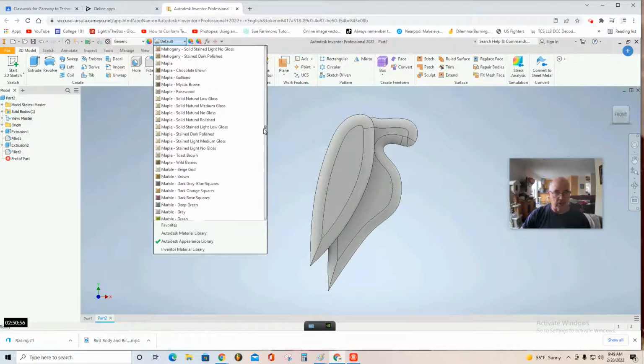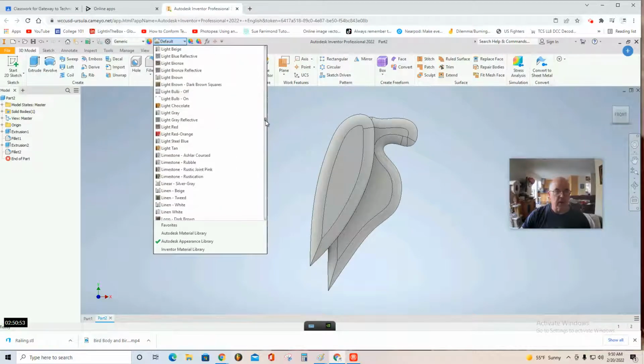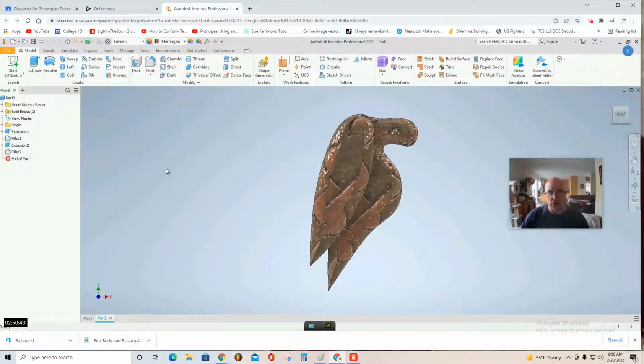And I've come to discover something that I kind of liked, which is the herringbone. ABCDH, you're looking for herringbone, light brown, has a unique, odd look to it. That's the material I've chosen for the bird body.